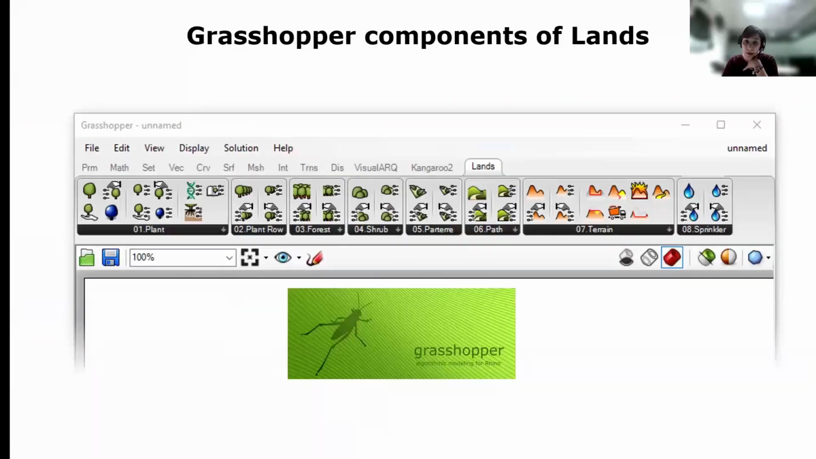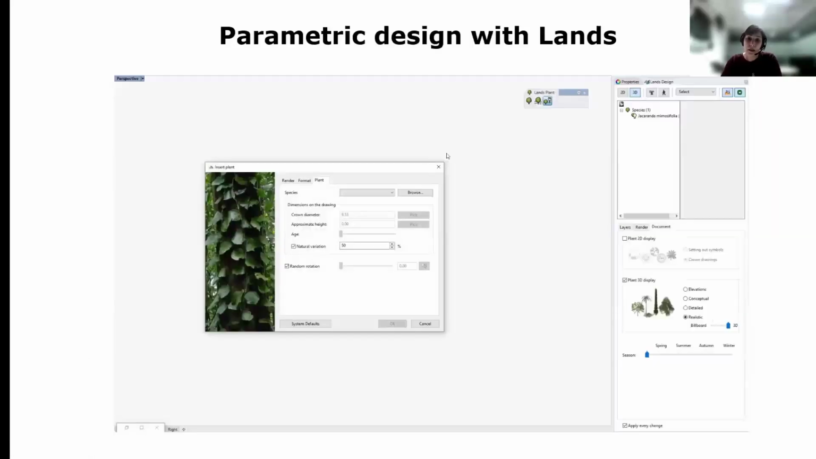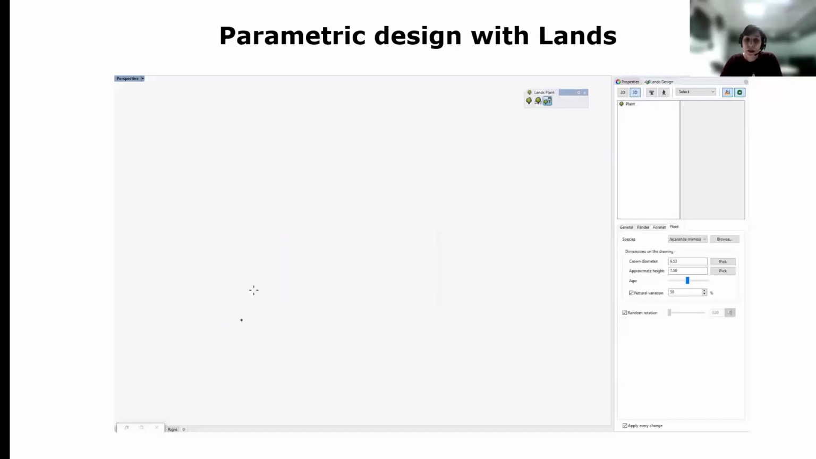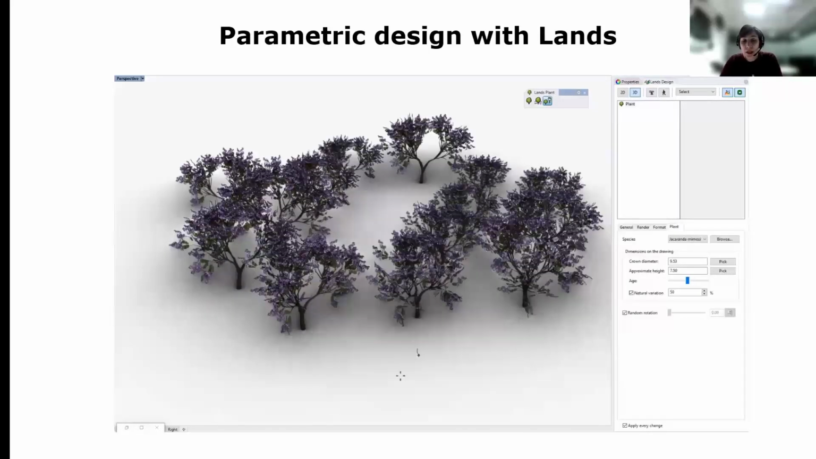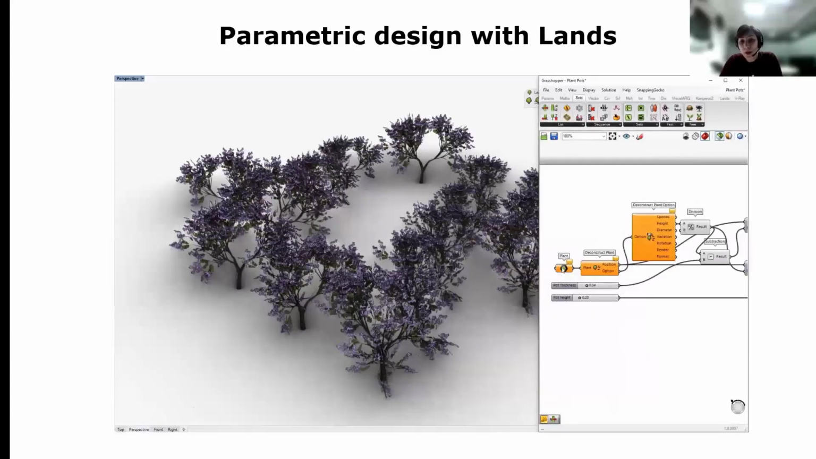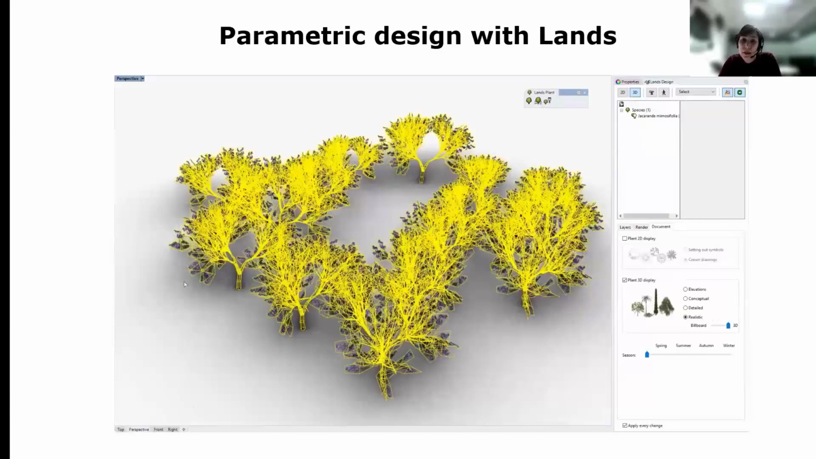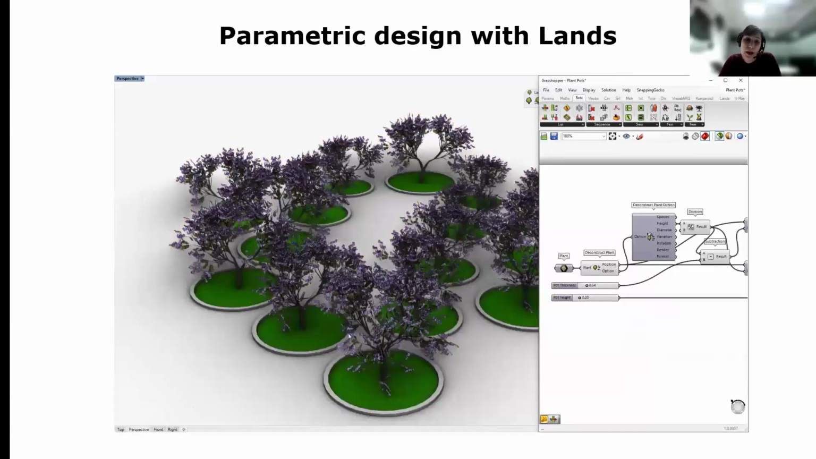So these are Grasshopper components of the program. Plants, shrubs, everything can be linked to the algorithms for generating or for linking different objects together. This is just a simple example that we are going to see here. We are going to have first inserting some plants with different size in the program. And then by using Grasshopper, we are going to have some plant pots with the same diameter of the plant.